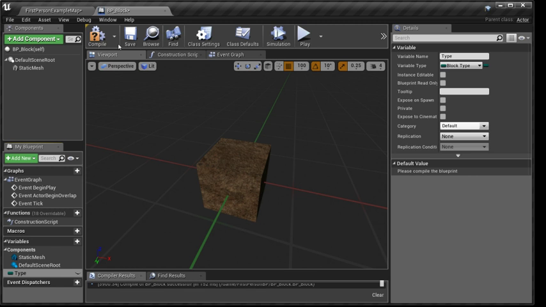Mine doesn't pop up. Just search it up. Block type or block types?